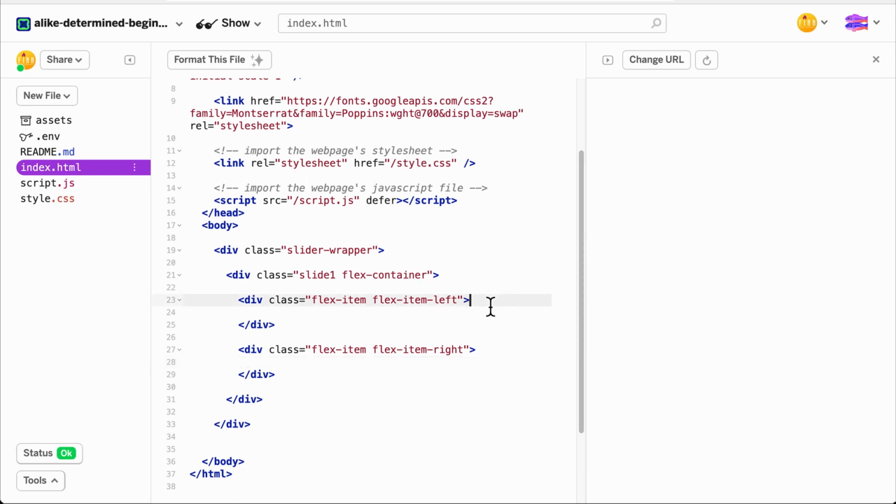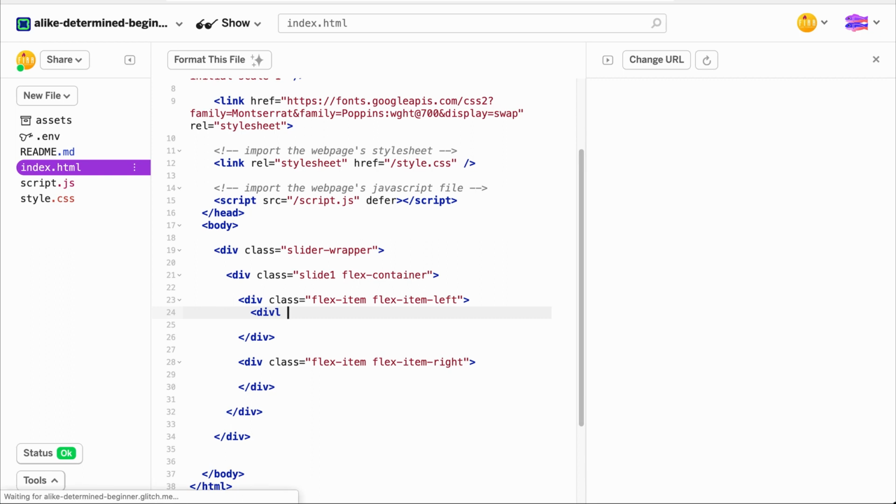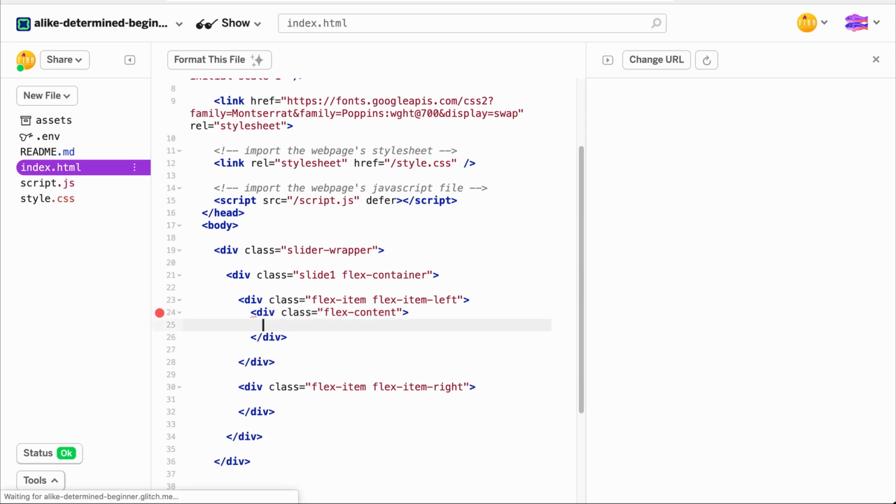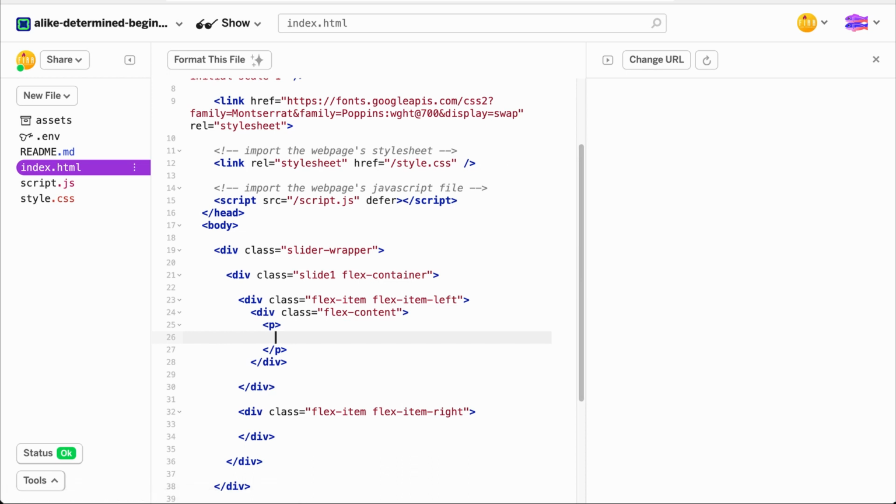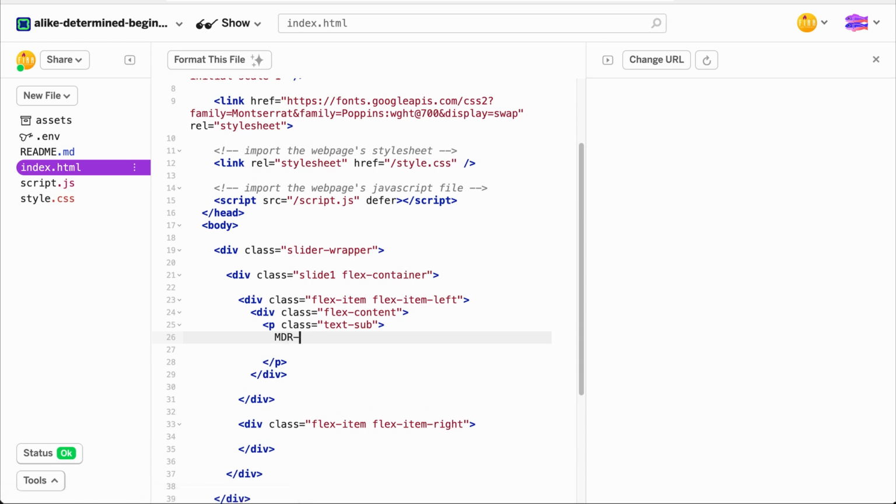So let's add another container inside this for flex content, which is going to go inside. Inside this, we're going to add the text of the product. The first product is going to be our headphone. So let's call it text subtitle, and I'm just going to name this CRM2 headphone.